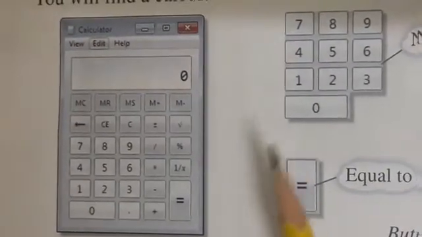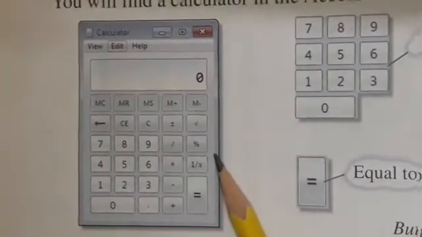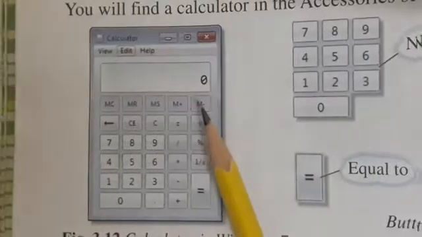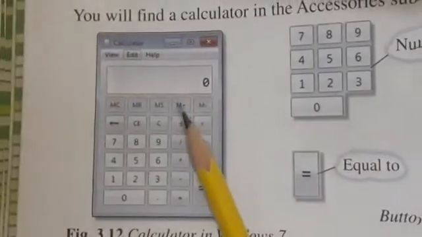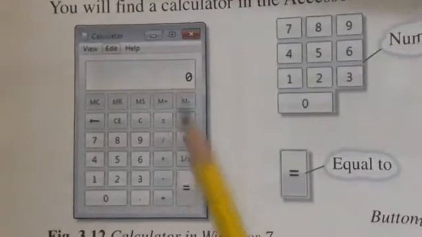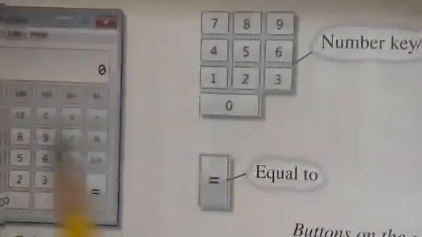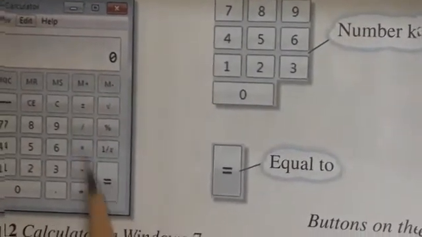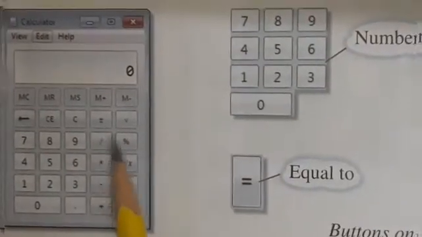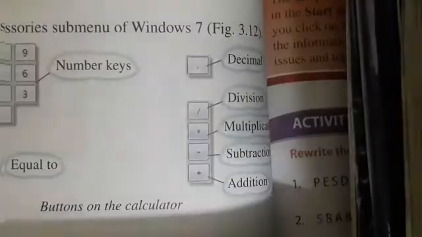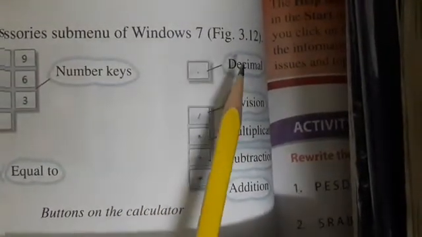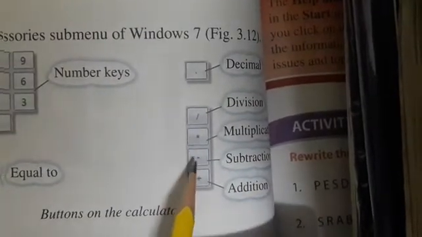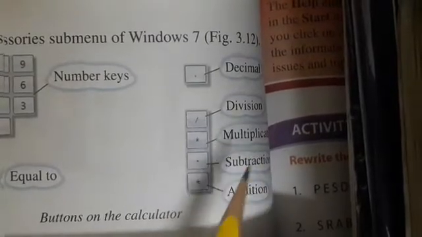Students, have you ever seen a calculator in your home? This is used for subtraction, multiplication, division, and calculation. It can also be used to perform more complex calculations. These are the number keys. This sign is equals, and there are more signs: the decimal sign, division, multiplication, subtraction, and addition.